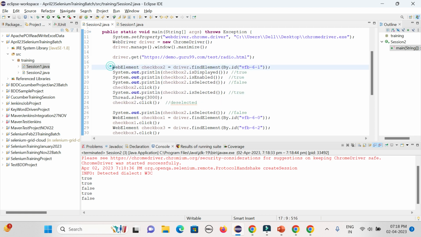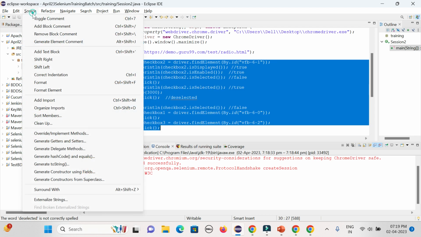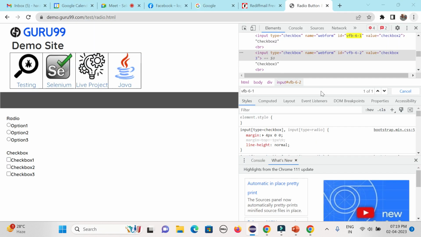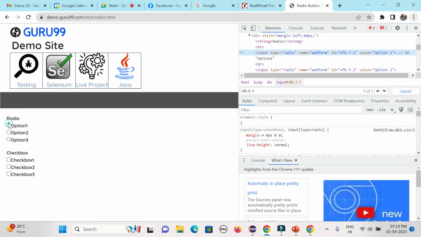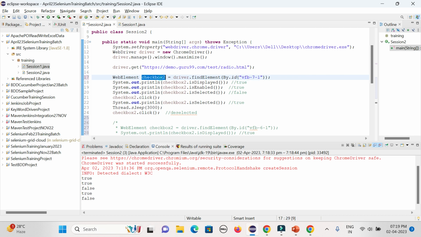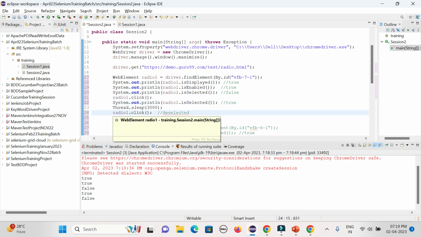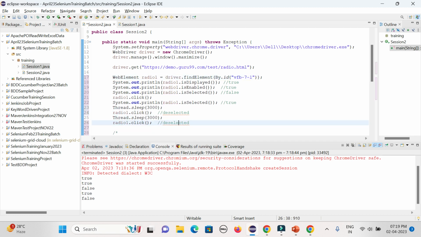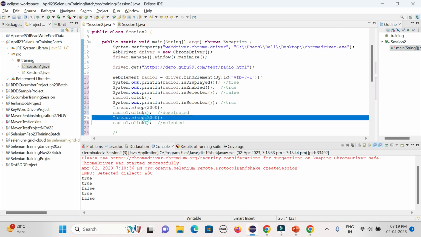So now similar way you can deal with the radio button also. So let's comment out the code, and I can go with the radio button. First I can identify the radio button here. So that is the ID for the option 1. I can give the variable name as radio 1, but it will behave the same way here. After it is deselected, again I want to select it. So I can again select it. I can wait again 3 seconds, and I can select it again, so it will be selected again. So initially it will open, it will select, it will wait for 3 seconds, it will deselect, again it will wait for 3 seconds, it will deselect.